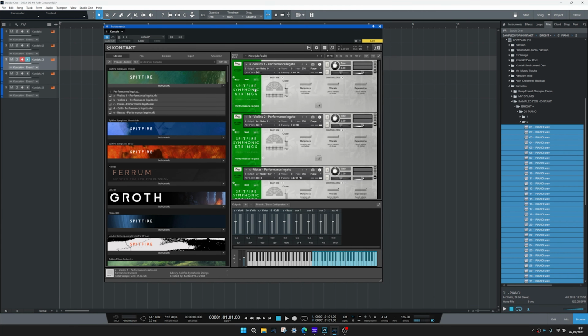All the ports are routed, so they all have their own individual MIDI channel, which is what we might want if we're playing these instruments individually and not as part of an ensemble.